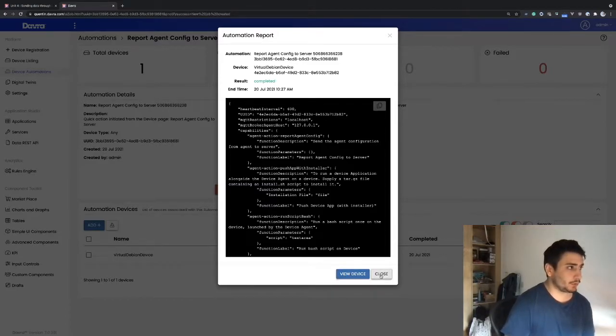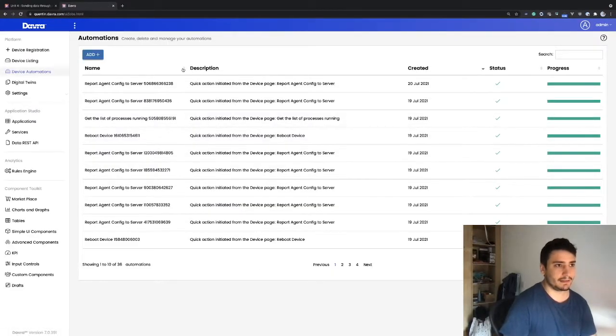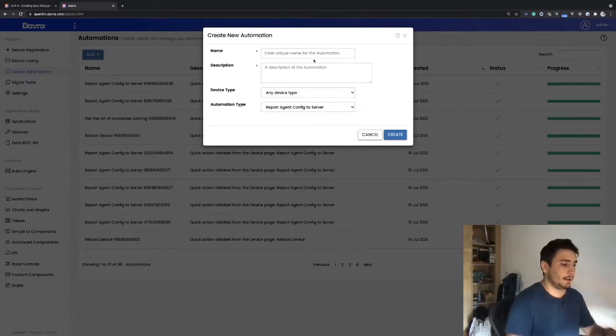Okay, so to do so, we'll go here in device automation. Here we can get the list of all the automations we already ran. We're going to go here, and we're going to call it something like install new app on device.